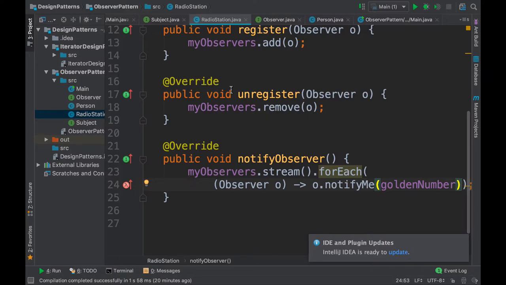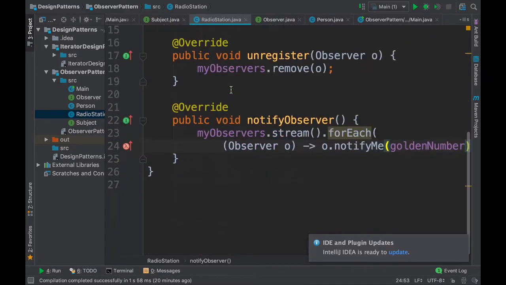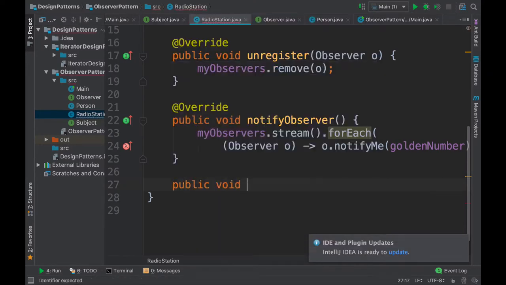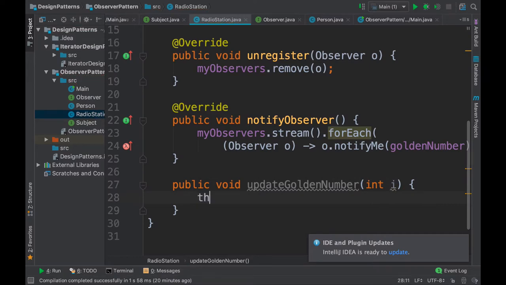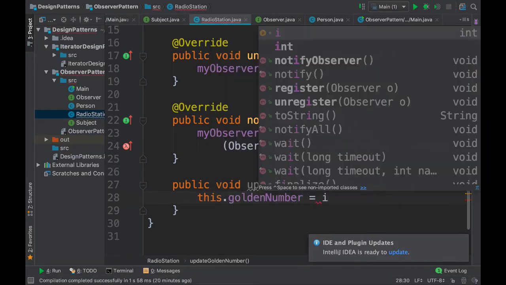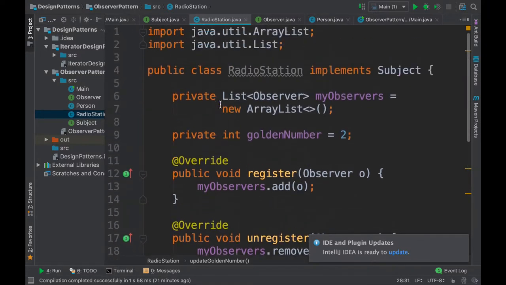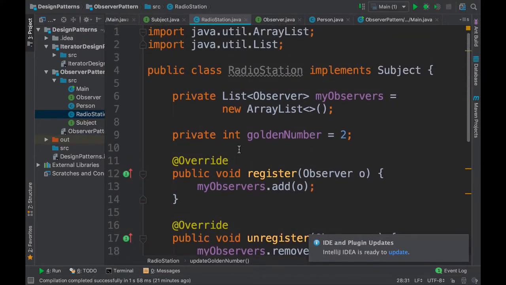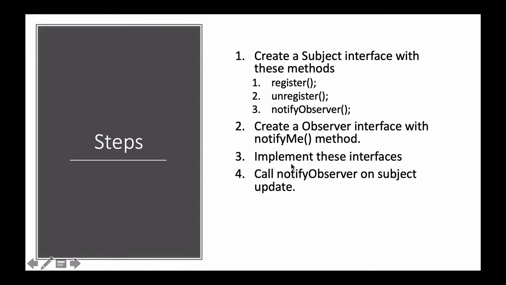All right, so now this subject interface is ready. We need to add one more method to actually update the golden number. So let's add a method to update the golden number. We say update golden number, take a new golden number which is int i, and say this dot golden number is equal to i. So now we are done with implementing this radio station class, and we have implemented all these methods from the subject interface. The next step says implement this interface.